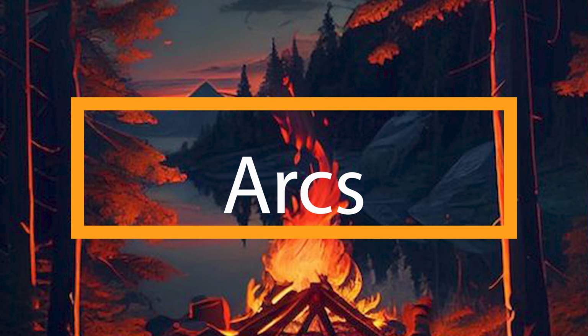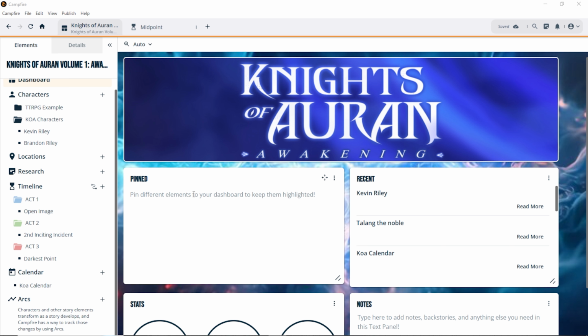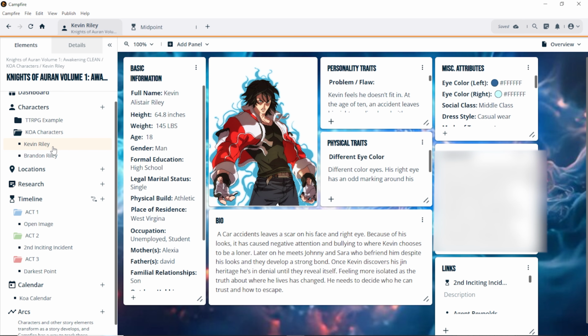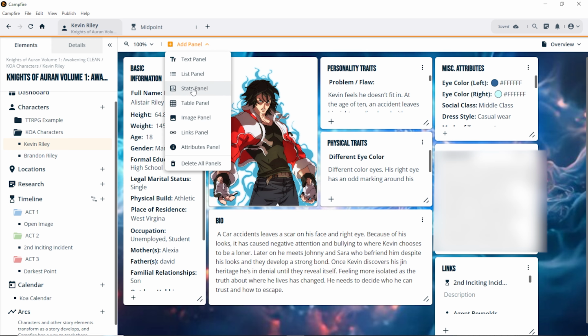Now, when it comes to creating arcs, this is for those who are writing light RPG characters who have stats, and the character's power increases based on the battles that they have within the acts. So, for example, let's go ahead and go to Kevin. And what we're going to do is go ahead and create a stats panel for him.